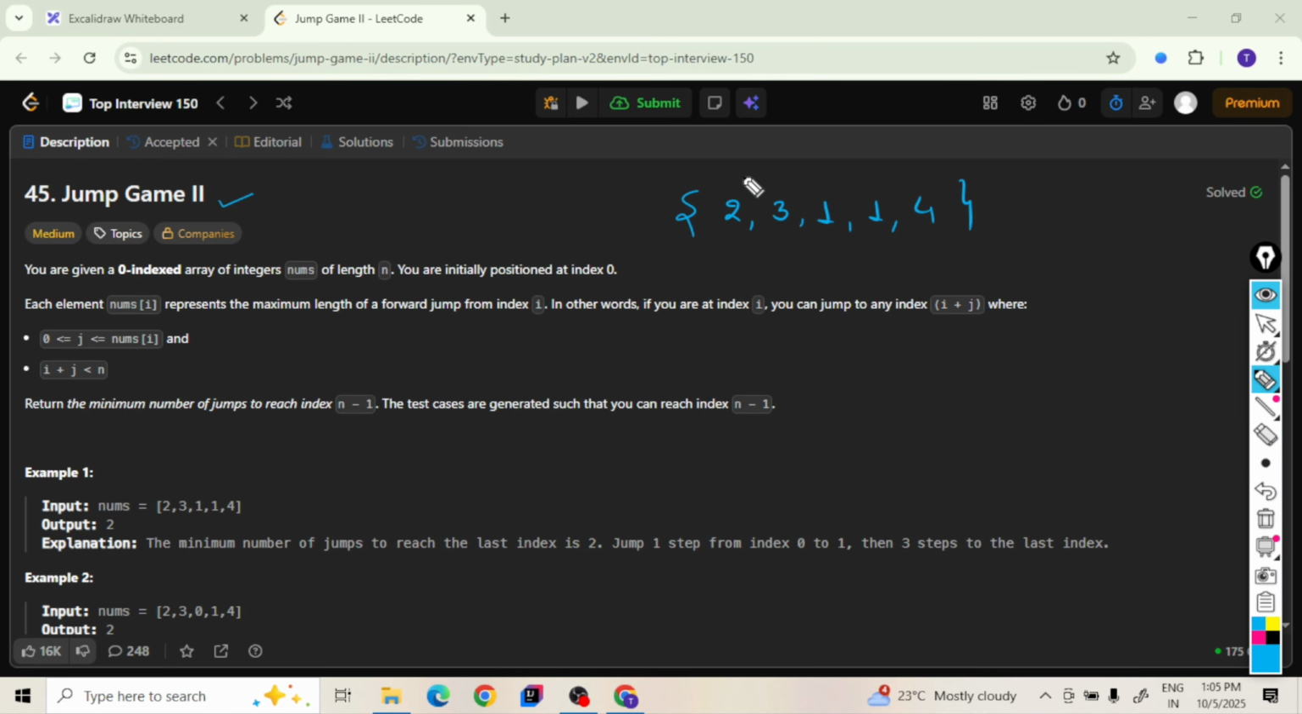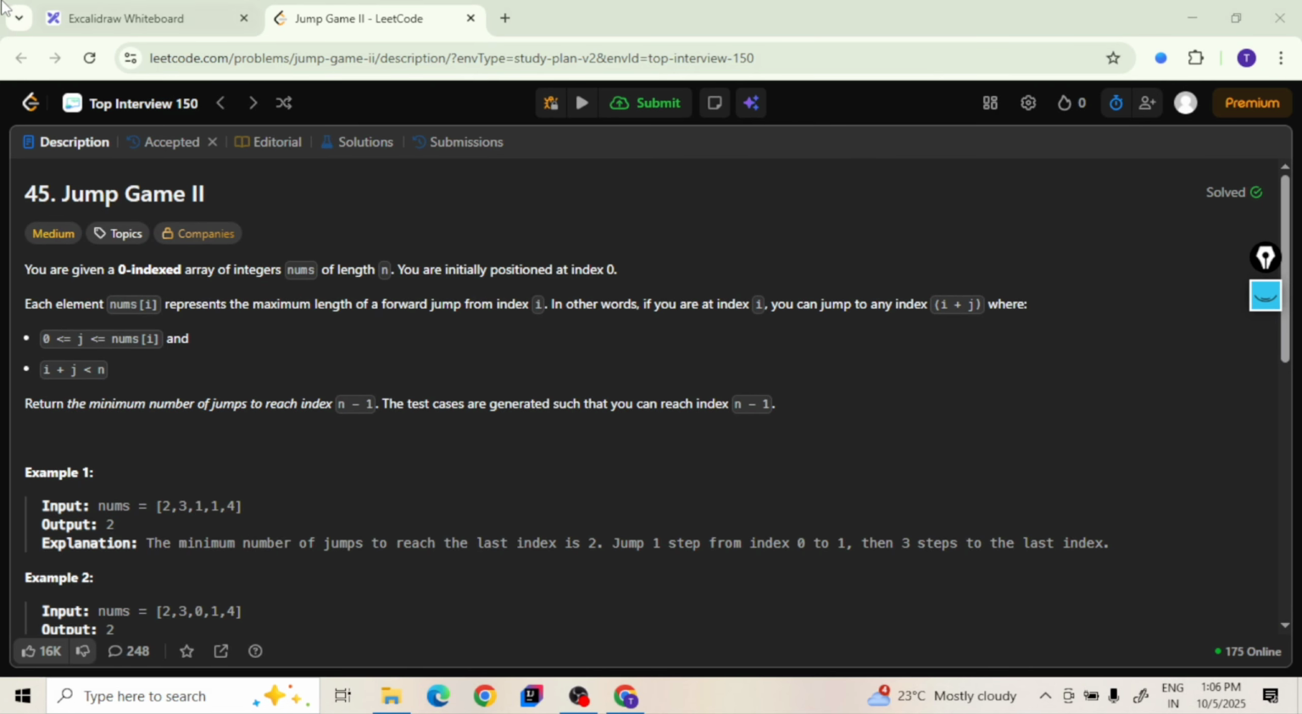So here you are given 2, it means at most you can make 2 jumps. So this will be your 1 and this will be your 2. If it is 3, it can make at most 3 jumps. So this is the first jump, second jump and third jump. In order to find the minimum jumps, this will be your first jump, 2 to 3, and then from 3 to 4, this will be your second jump. So in 2 jumps, you can reach the last index. So your output will be 2. So let's quickly jump to the whiteboard and we'll see how to approach this one.